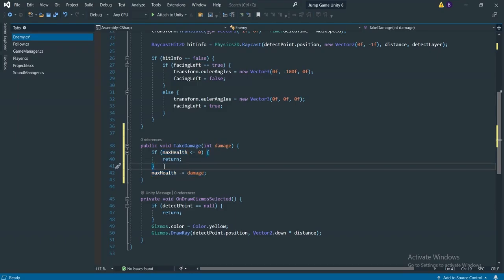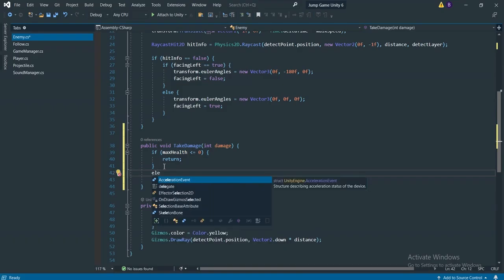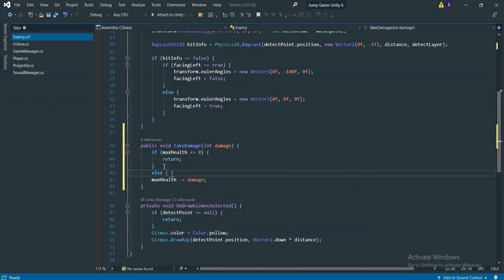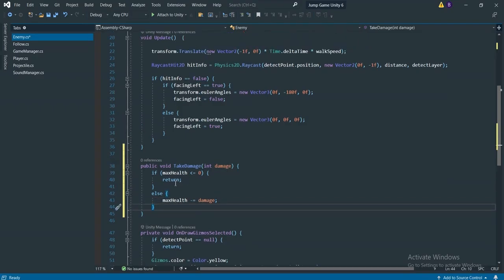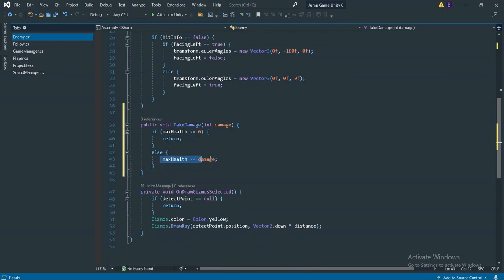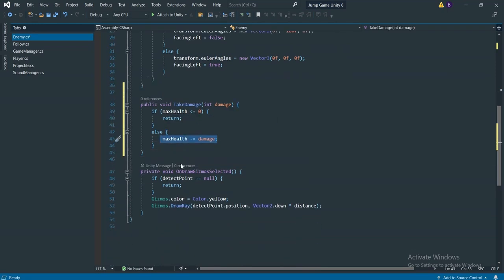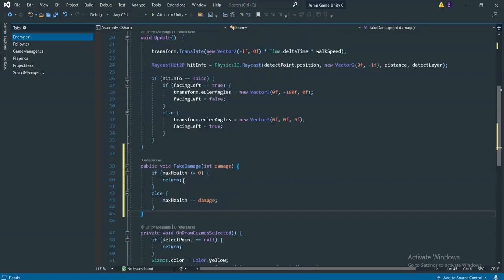Else, the max health is not lesser than or equal to 0. In that situation, what we're going to do is subtract. So we're going to cut this and paste it inside over here. So else, if our max health of the enemy game object is not lesser than or equal to 0, then as you can see, we're just subtracting from our max health. So basically this is the cool thing.